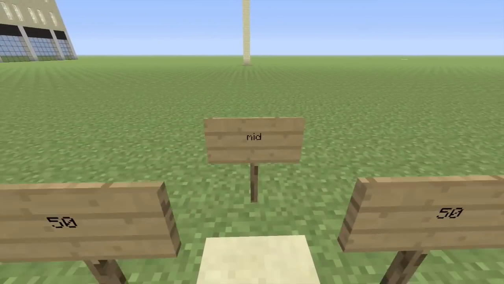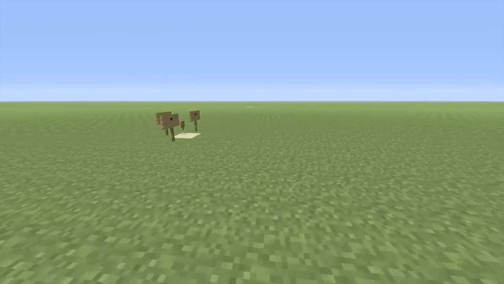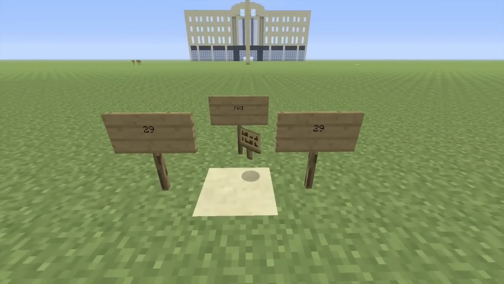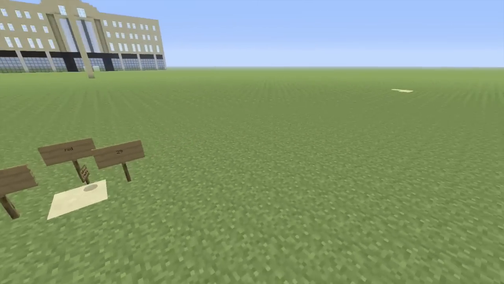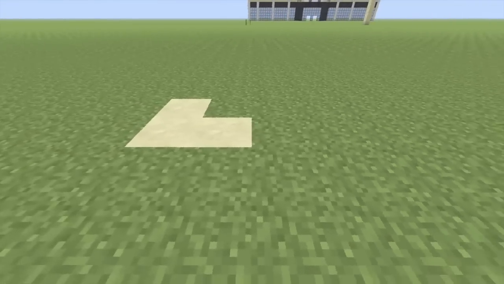So this is what I do. I make a big plot, which is gonna be 101 long. Make sure it's 101 and not 100. Important. And there you go. 29 on both sides with a middle point like that. So, yeah.